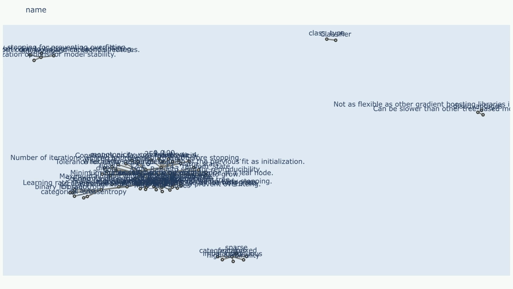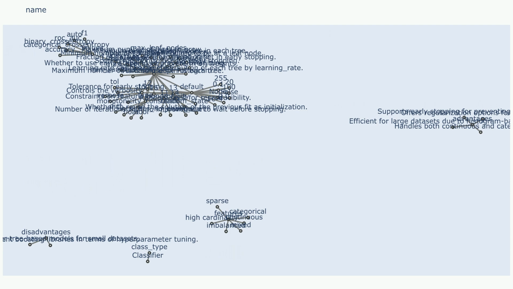A deep dive into scikit-learn's HistGradientBoostingClassifier. The HistGradientBoostingClassifier in scikit-learn is a powerful and versatile algorithm for classification problems. It combines the strengths of gradient boosting, histogram-based binning, and LightGBM-inspired techniques to achieve high accuracy and efficiency, especially on large datasets. Let's break it down.